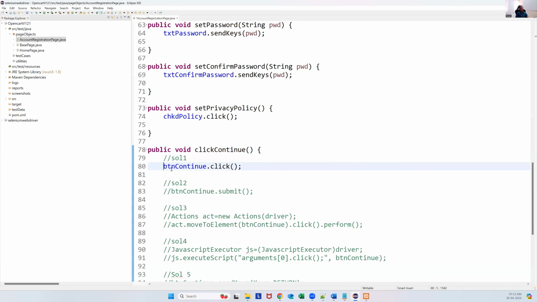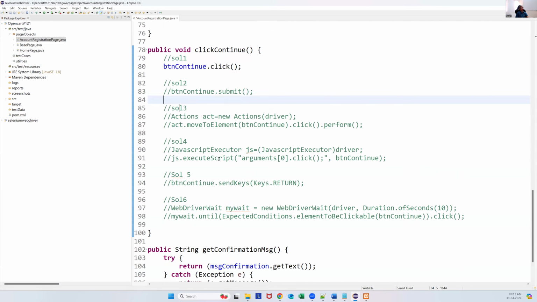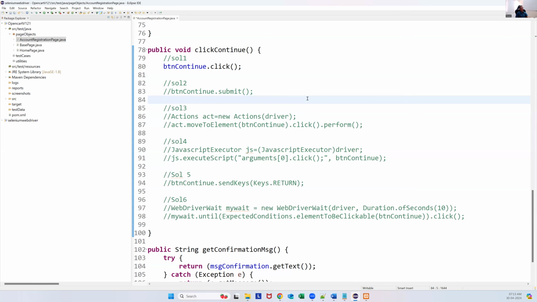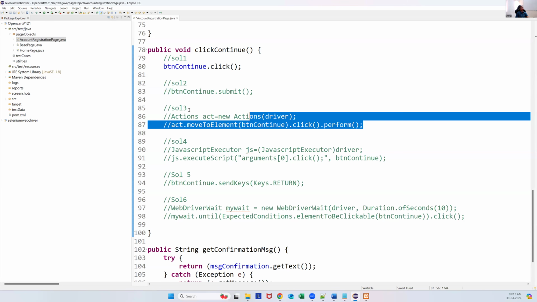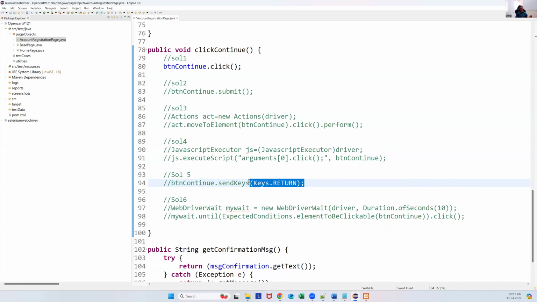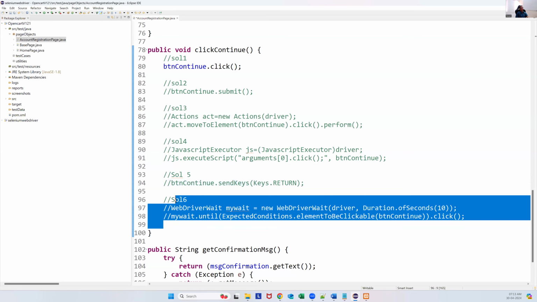So for that, I have used button.click. If the click method is not working, then you can try alternative solutions. Because sometimes the click method will not work. It will throw an element click intercepted exception or element not interactable exception, something like this. So you can handle this using these. Dot submit is also a method we can use to perform the click action, or you can click on that button using the Actions class, or you can use JavaScript executor, or you can do a keyboard action, or you can use explicit wait.